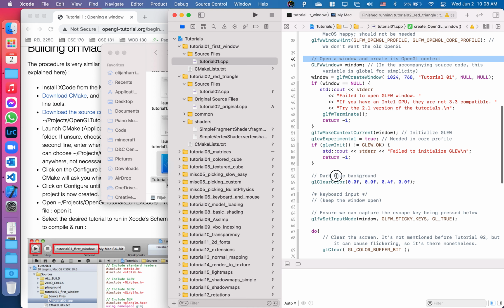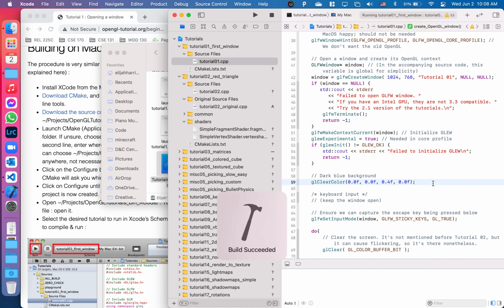Make context current. Dark blue background, right? If we run this, it'll be RGB 0.4 out of 1, right? I believe alpha, I'm not really sure. But this sets the background based off of these values. So if you run this, it'll be blue.